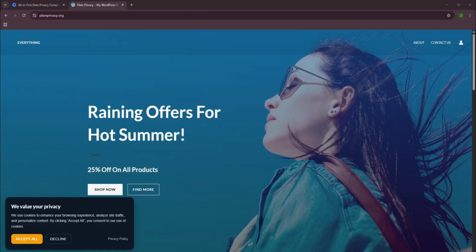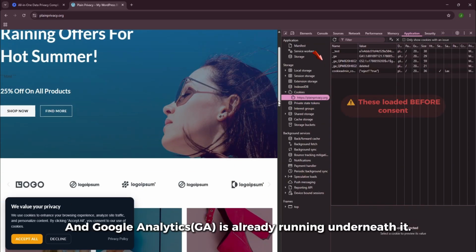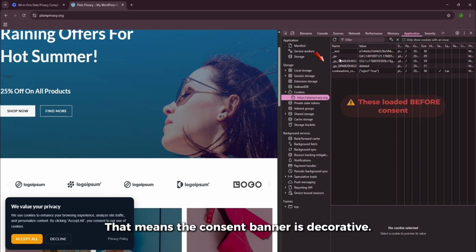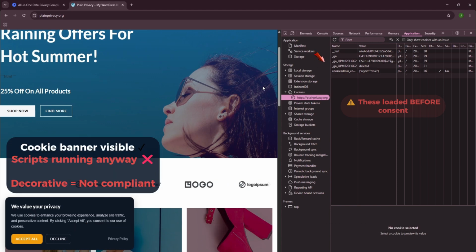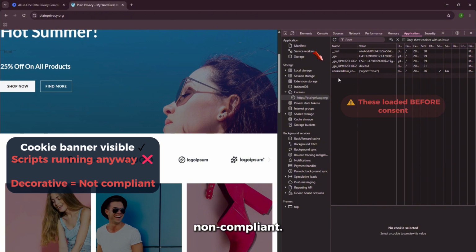Look at this. This is a WordPress website with a cookie banner installed. The banner is visible. The user hasn't clicked anything yet. And Google Analytics is already running underneath it. That means the consent banner is decorative. It's not actually blocking anything. And under EU cookie consent rules, that is non-compliant.